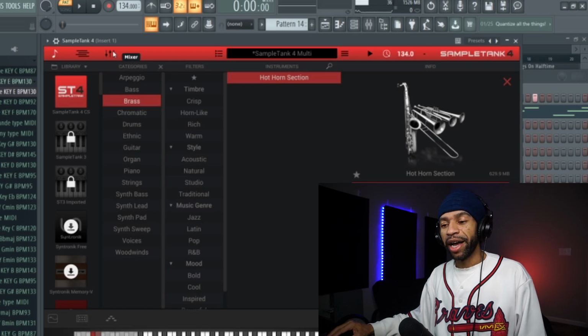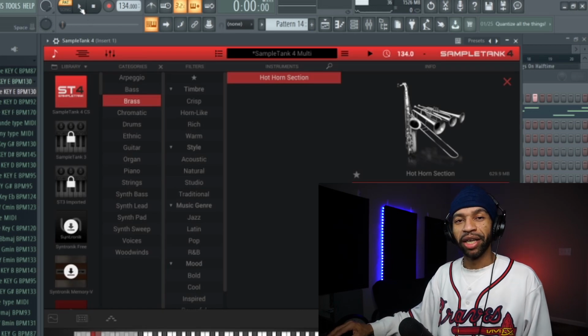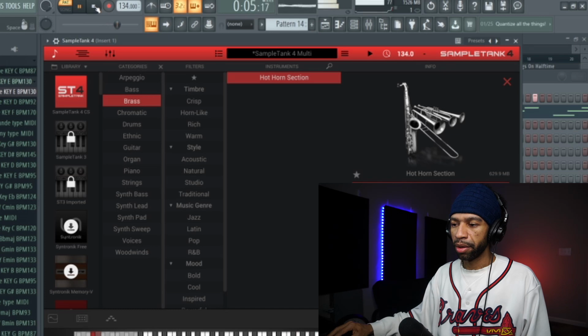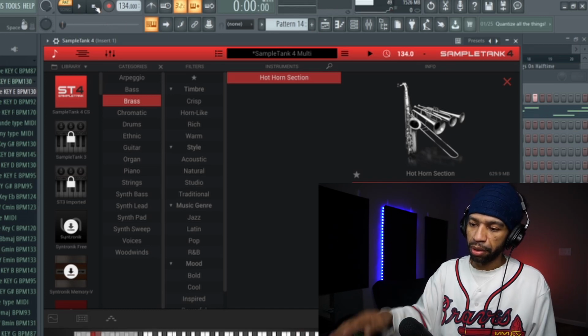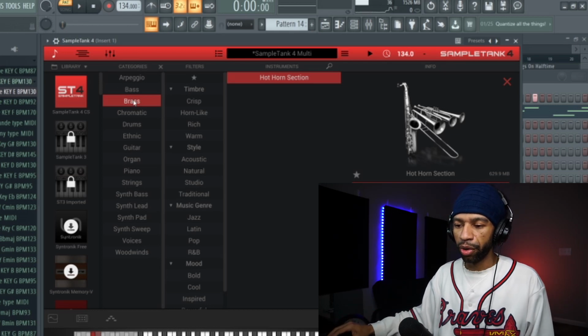So I changed my mind halfway through and was like, nah, forget this. But you guys get the drift. So this is what the horns sound like, or the brass sound like. So, that doesn't sound bad. We'll go to the next instrument.